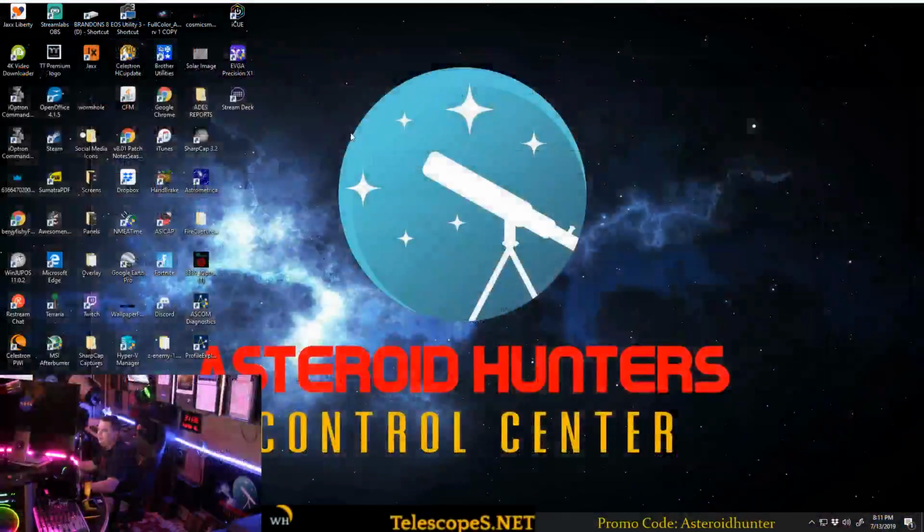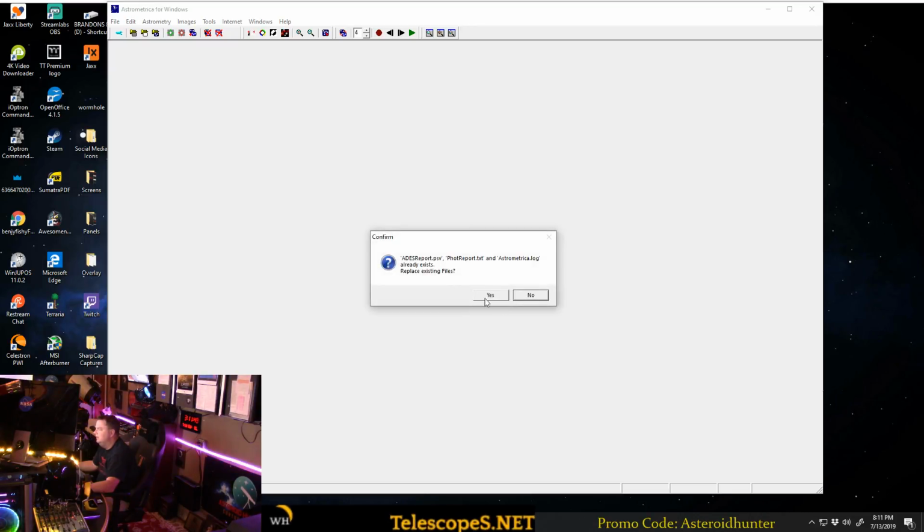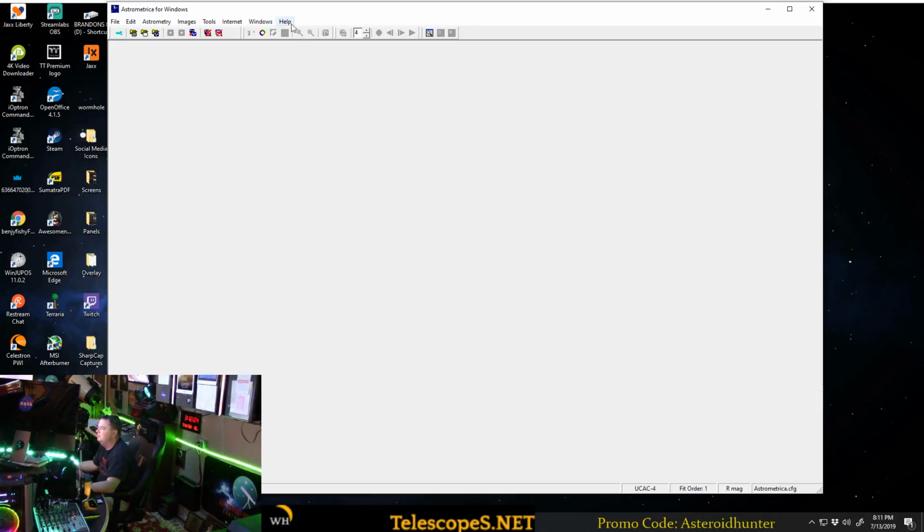Now, while that's happening, I will just open up Astrometrica. Now, when you're submitting stuff to the Minor Planet Center, you have to use this new ADES format that is written into the new Astrometrica beta that's out there, and it works just fine. It's saying right now you want to replace existing files because I did a measurement the other day, so there's actually files sitting there. So I'm going to create a fresh new batch.